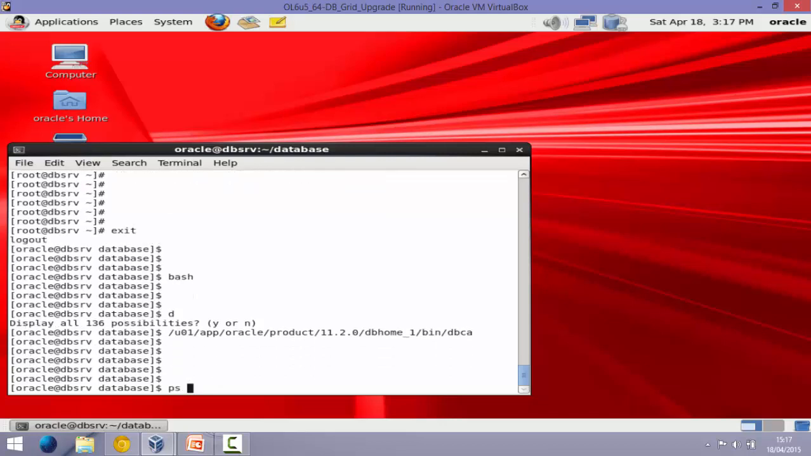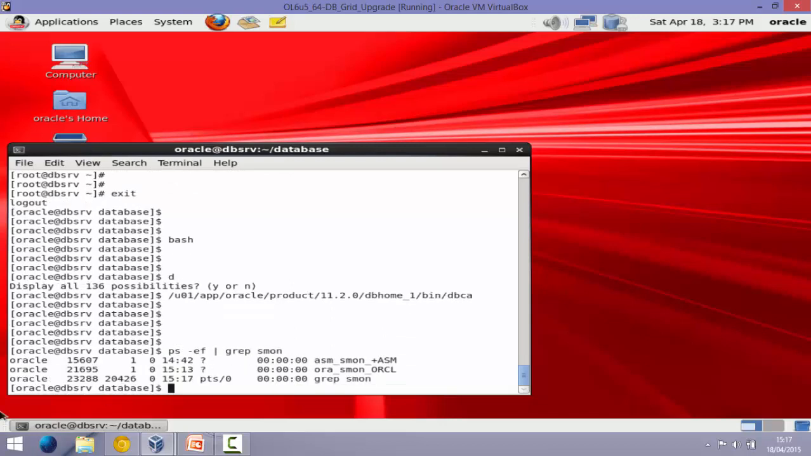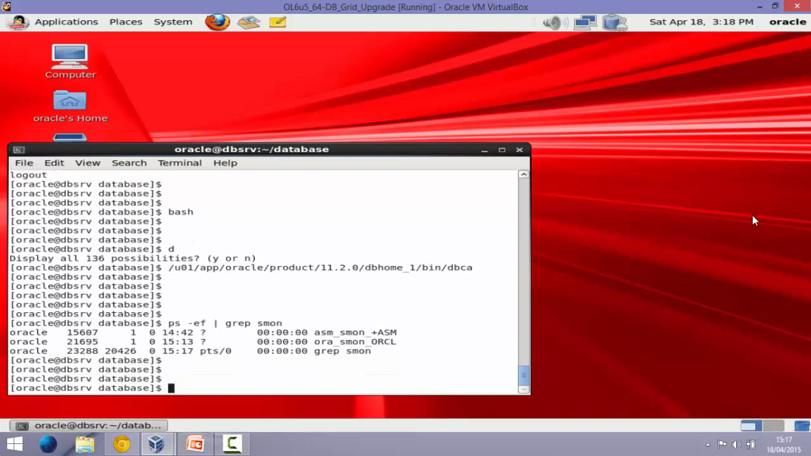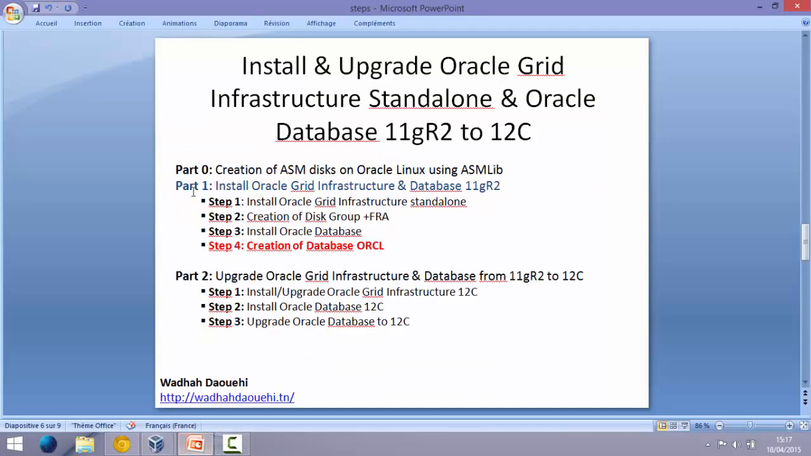Just I want to check with the command ps -ef | grep smon. On my server I have two instances, the ASM instance and the Oracle database ORCL instance. So at this stage I have finished step number 4 in part 1, the creation of the Oracle database.